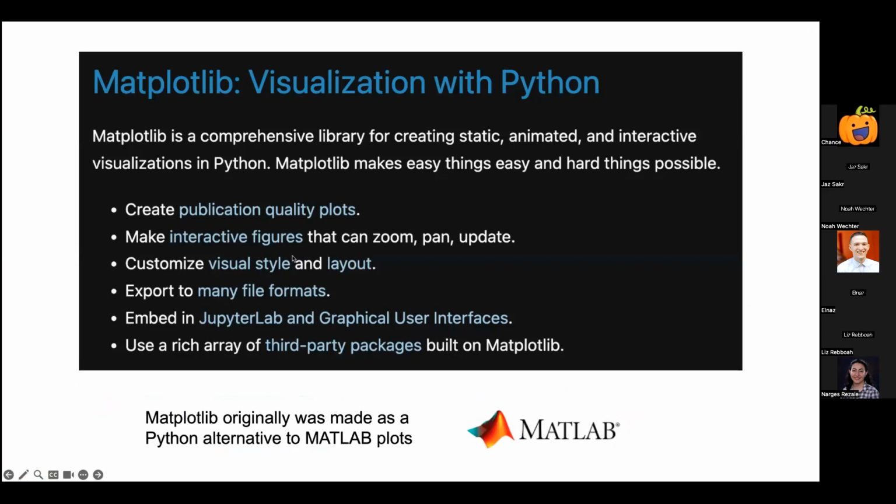And the name is actually because it was originally trying to copy the plotting functions that are built into MATLAB. So that's why it's matplot. But this is just from their documentation site, their own description. It's a comprehensive graph library for making static, animated, and interactive visualizations in Python.